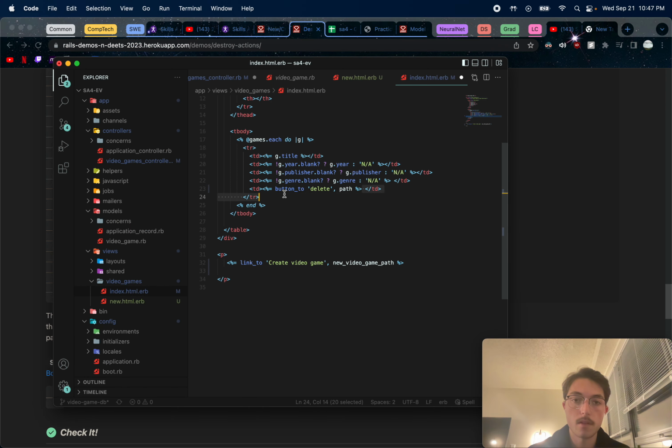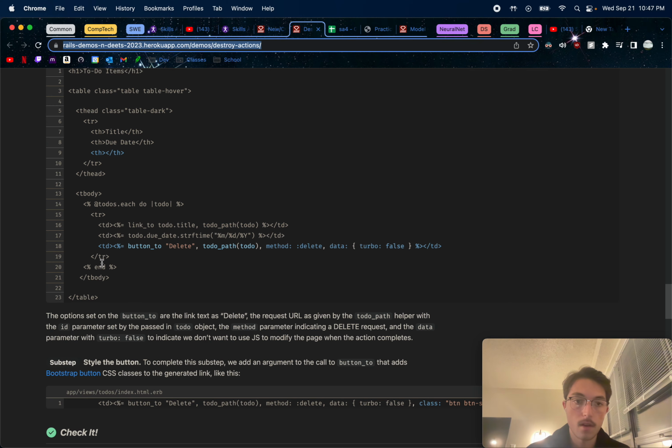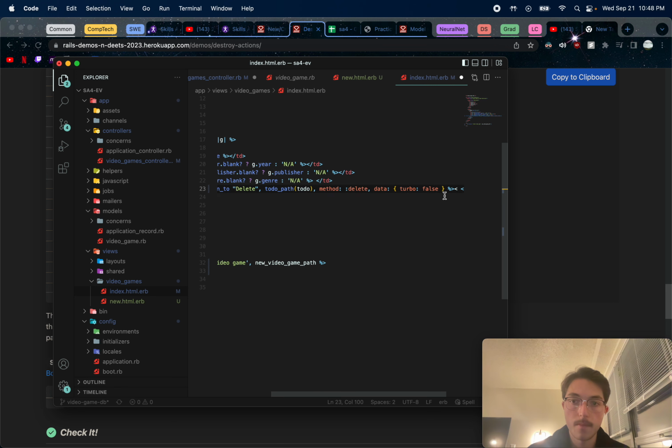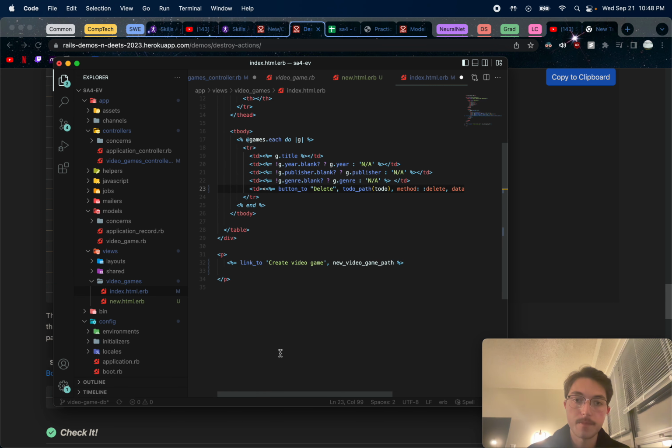I'm just going to restart because I want all of that good stuff. Okay, never mind. It doesn't know that stuff. I'm going to copy this because there's a lot of stuff that I don't really know what it does, like this turbo stuff. I know that we talked about it briefly in class, but I want this to be delete. I want this to be video game path, method delete, data of this, awesome.